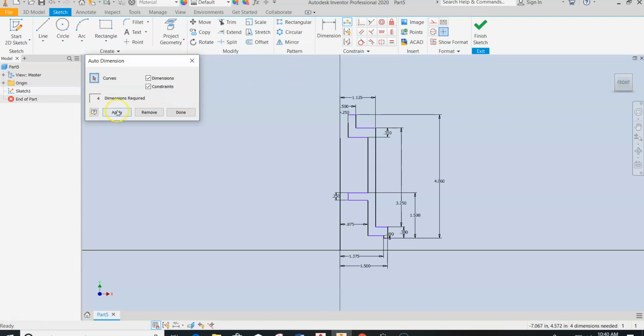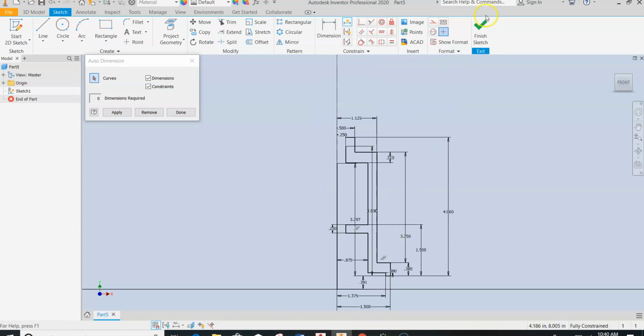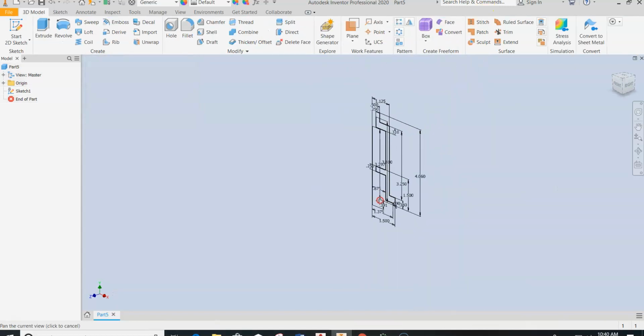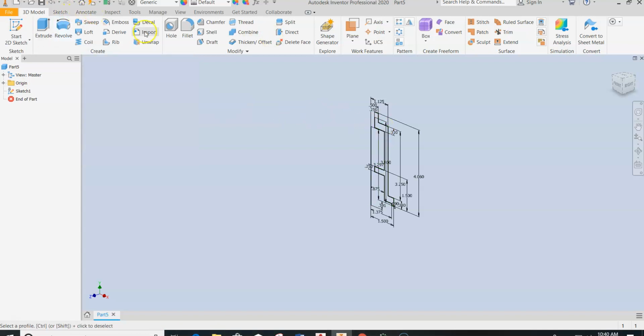Now's a good time to use that auto dimension. I'm going to apply the 4 missing dimensions, and this part is now fully constrained. I'm going to finish my sketch, and I'm going to revolve on that axis. Oop, let me pick the profile. Let's try that again.